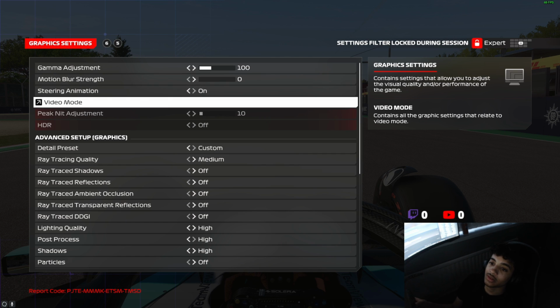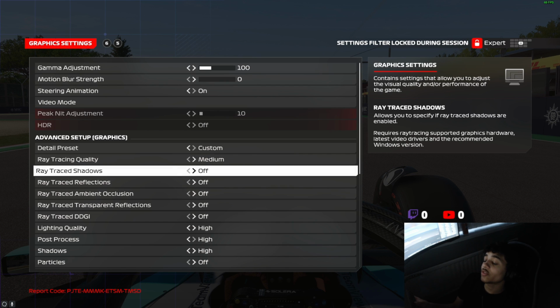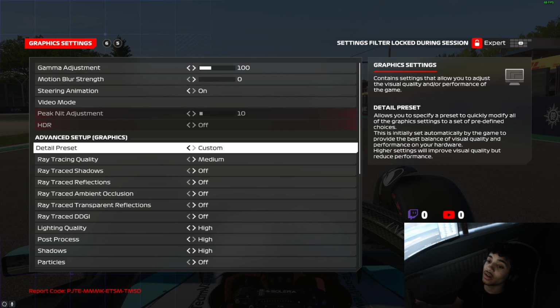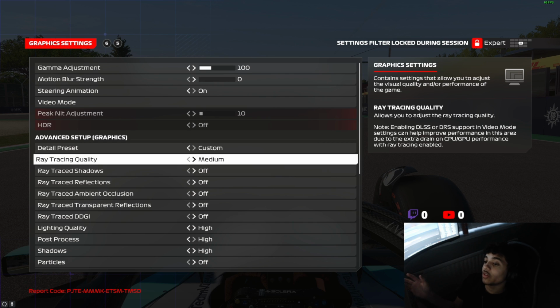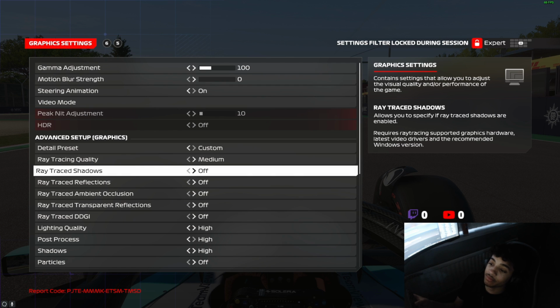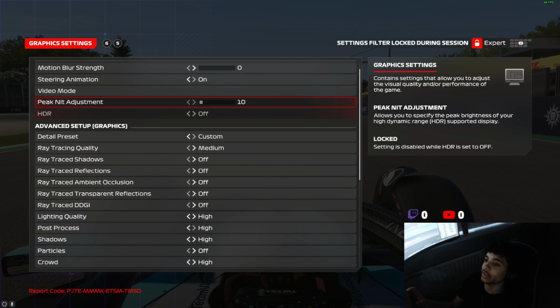Video mode, we'll go on to that first. Custom, well, I've got my graphics on high setting, because that's what they use in esports. And then I've turned the ray tracing quality on medium. I've lowered that, and then particles are off because particles can be very annoying, to say the least.